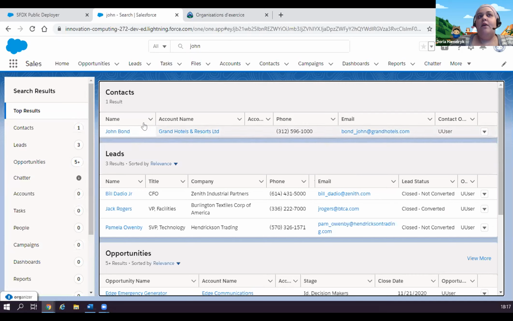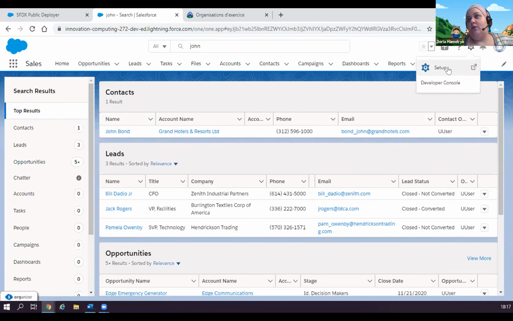Okay. Now, as you can see in the search result, we have several fields showing the information, and maybe we want to adapt this information to be more accurate to our sales work. The first thing we can do as an admin is to handle which fields will be visible in our search results. To do that, you go to the setup here, and then you open the setup.